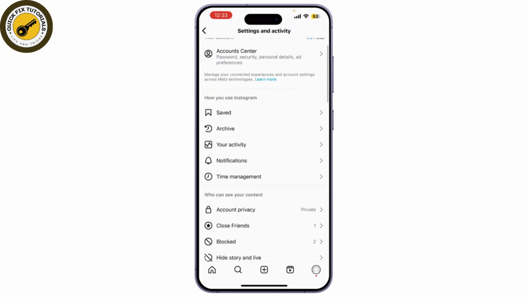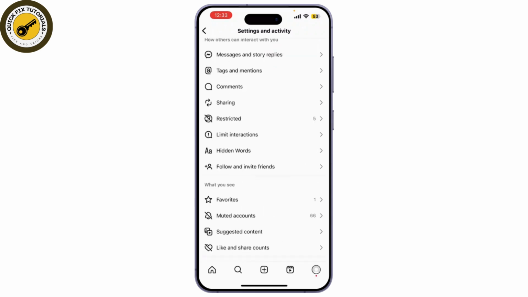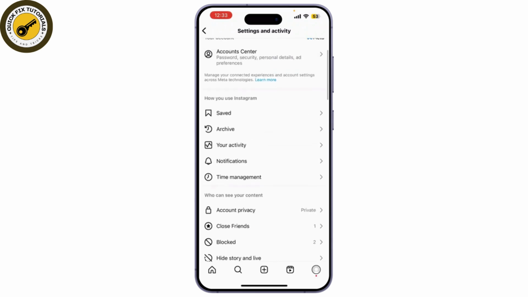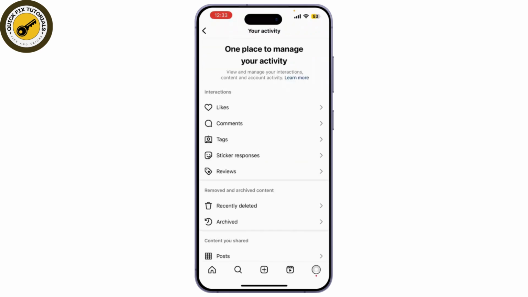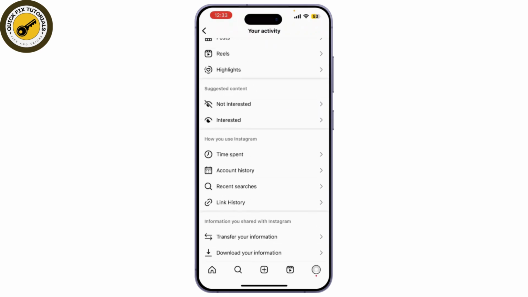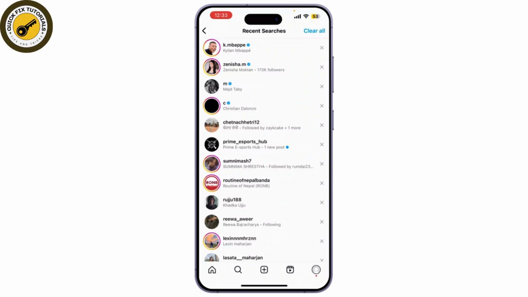Then select Settings. In the Settings menu, look for Security. Or if you can't find it, you might find it in your activity. Here you can find recent searches. Tap on it. Now, here you can find all your recent searches.